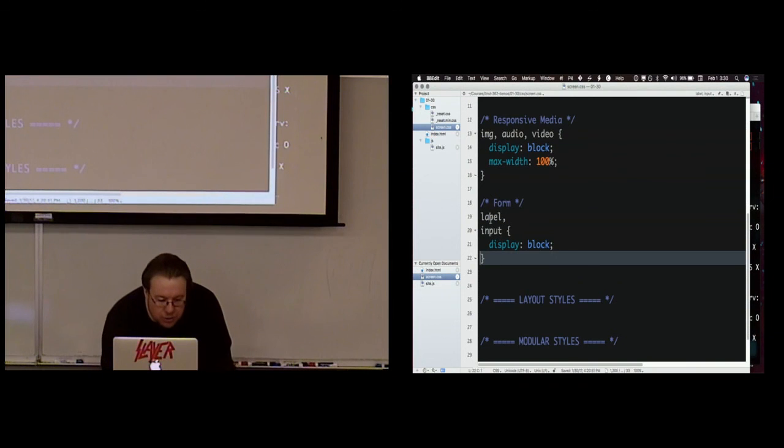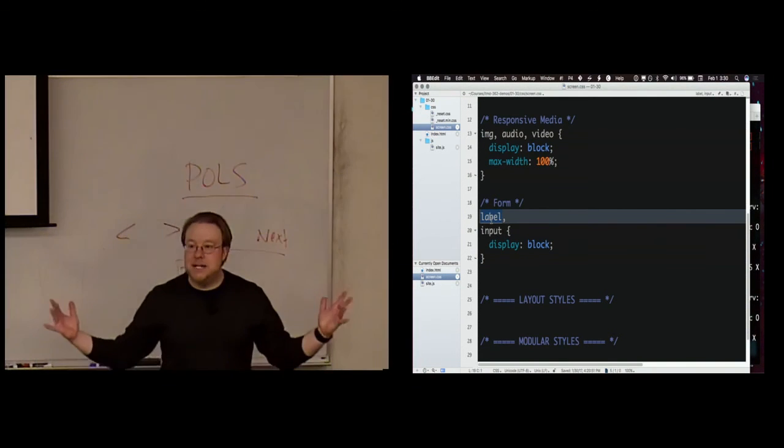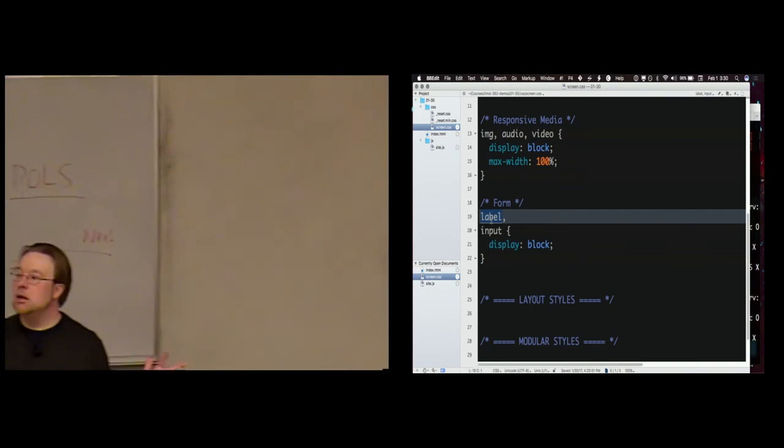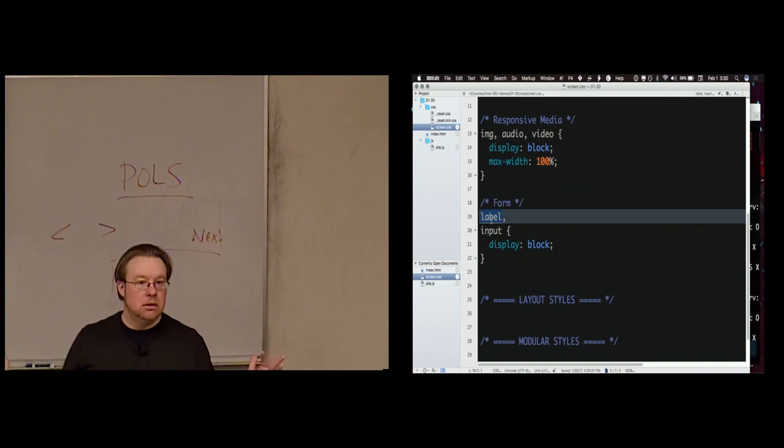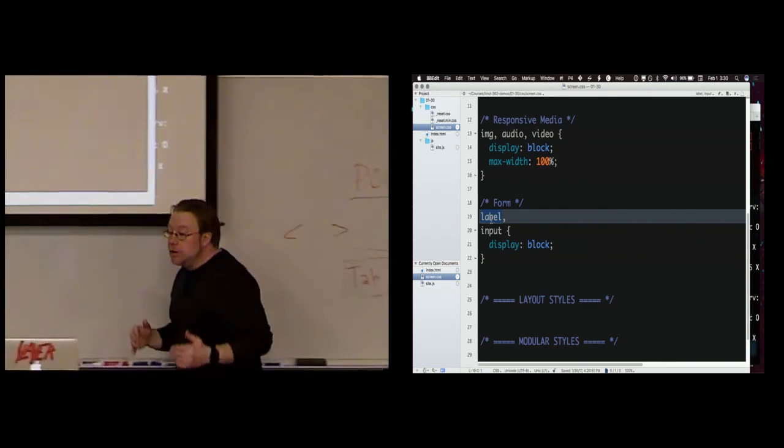Yes, I told the label to display as block. What happens by default? How wide is something when we say display as block? Yes, the width of the containing element, right? It gets the full width of that.